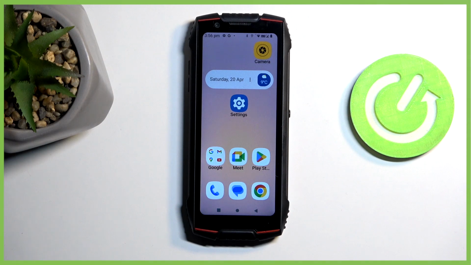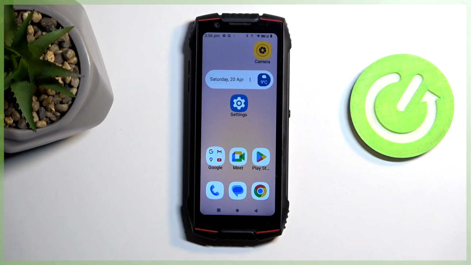So, to get started, you will want to open up content that you wish to capture. I'll be using the home screen as an example for this, so for me my home screen is already open and visible. Just make sure that whatever you want to capture in that screenshot is visible right now on your screen.